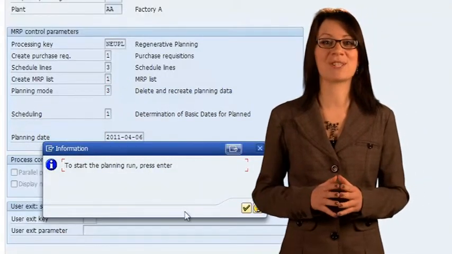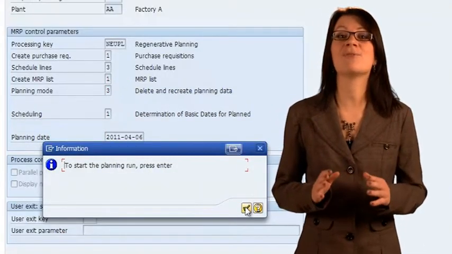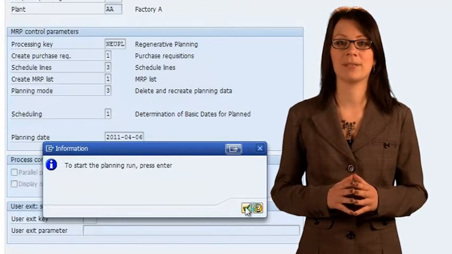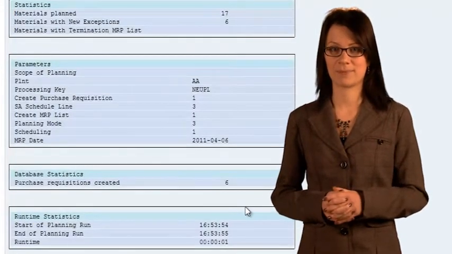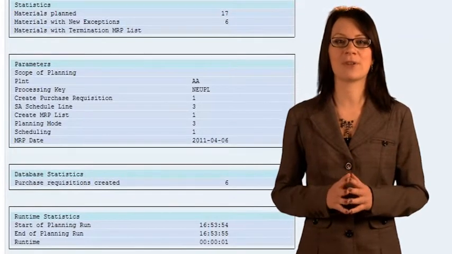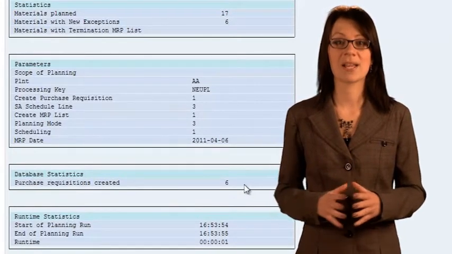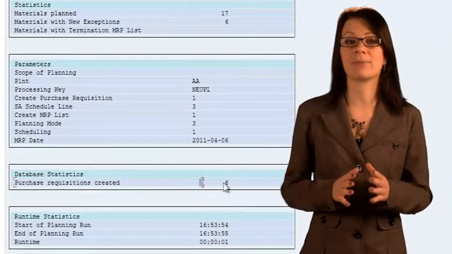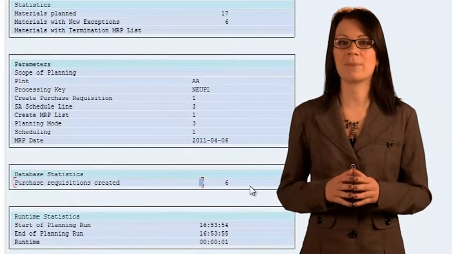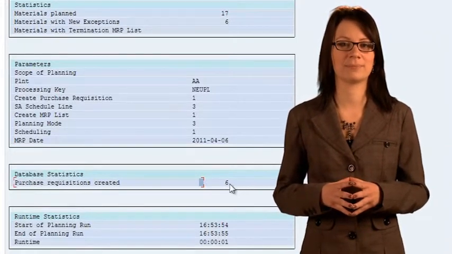A warning notice is displayed at the bottom of the page, advising you to check your parameters before confirming. Click on Enter again to proceed. Confirm that you want to start the planning run. After SAP completes the planning process, you will see information on what planning items have been created.